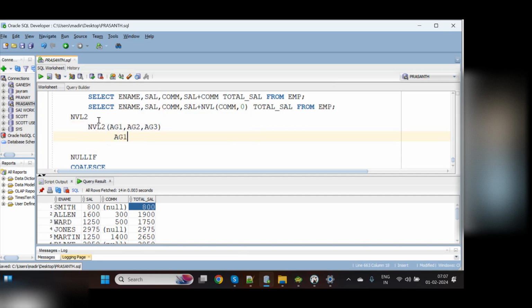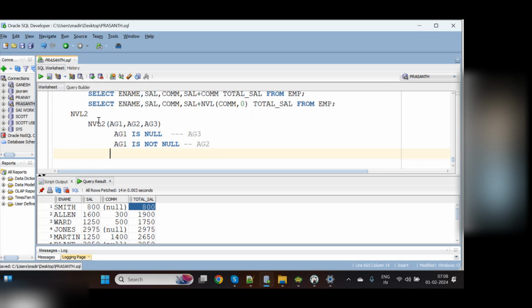If argument 1 is null, then it returns argument 3. If argument 1 is not null, then it returns argument 2. Okay, so this is some advancement over NVL.